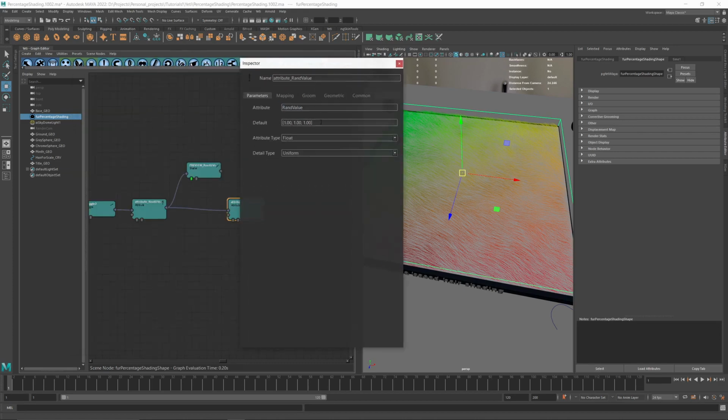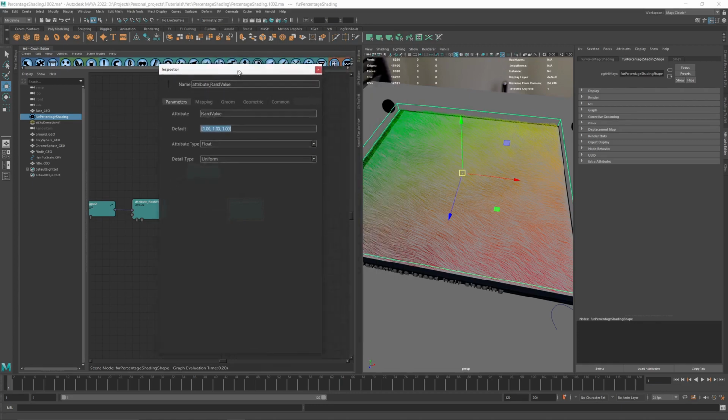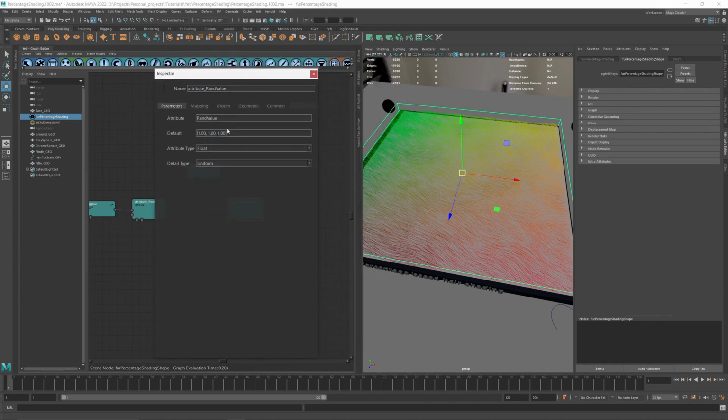We then move on to default. So this is where we actually assign a value to the hairs. Currently it's set to 1, 1, 1, which is a color, a vector. And this equals white because it's 1 in the red, 1 in green, and 1 in blue. RGB? Yep, there we go. However, I don't need a vector. I just need one random value per hair.